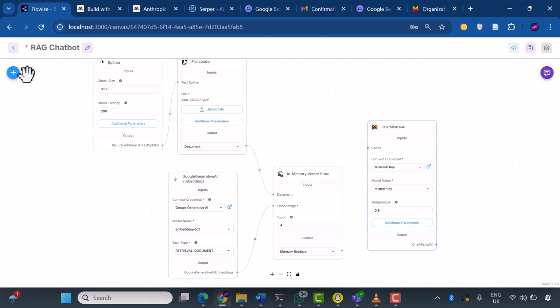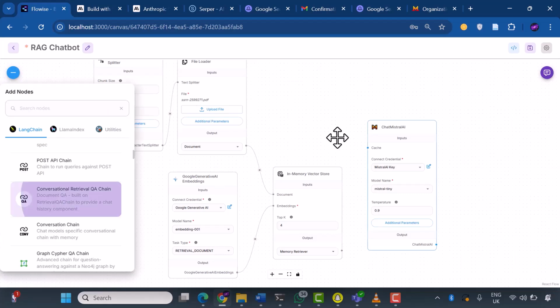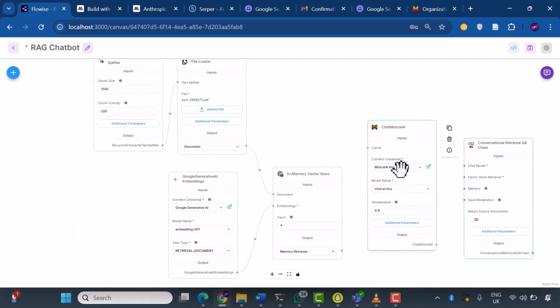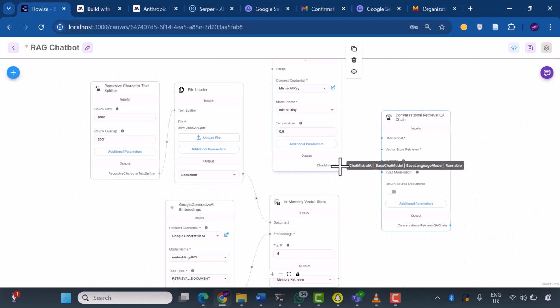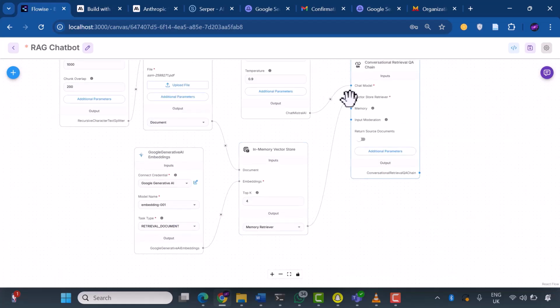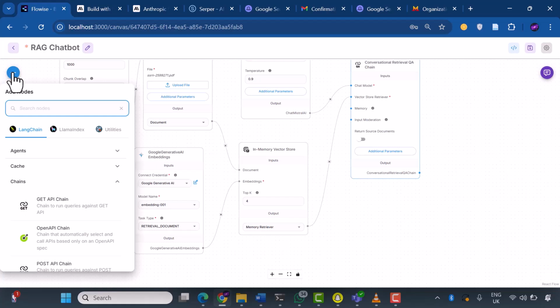Let's add our retrieval QA chain to our canvas. We are going to select From Chains, Conversational Retrieval QA Chain. We drag this here to our canvas. We adjust our chat flow. Now we connect the ChatMistral AI to the Conversational Retrieval QA Chain, and then our in-memory vector store to the Conversational Retrieval QA Chain. We can also decide to add a memory node.